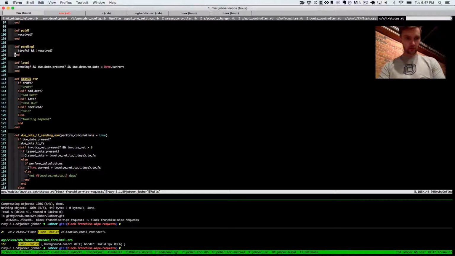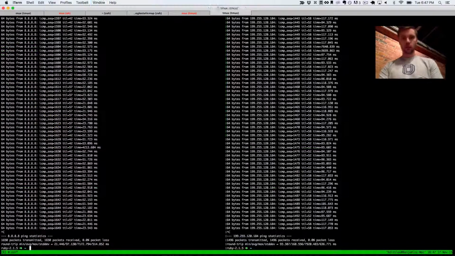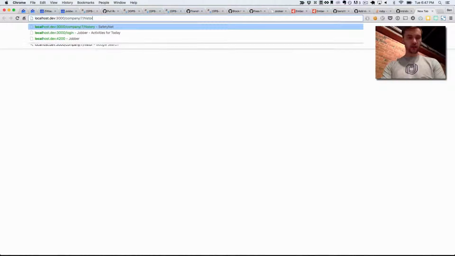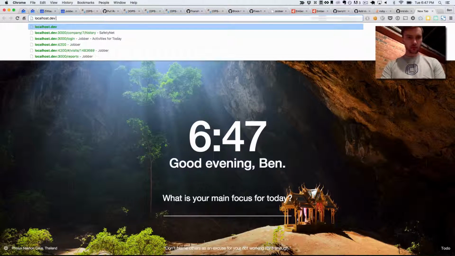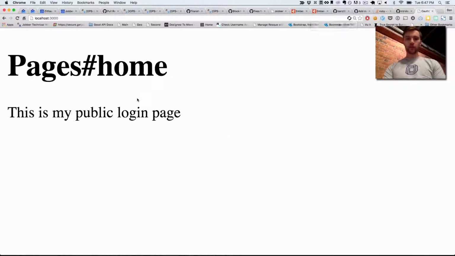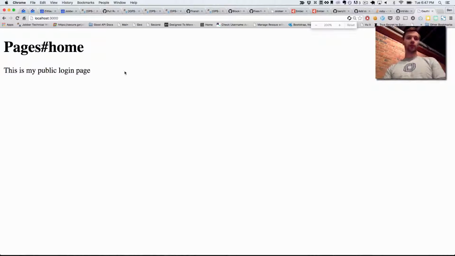Did I stop my other server? No, I didn't. So if we go look at what we have, this is my home page. If anyone's messed around with the scaffolded generators in Rails, you're probably familiar with this. This is just the default content it places on that page.